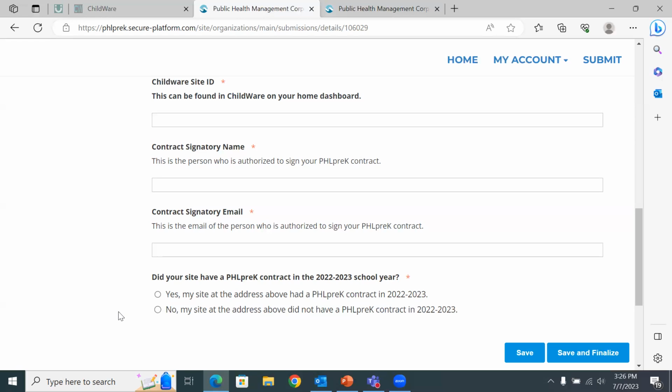We do encourage you to save as you are entering these fields, just to ensure none of your information is lost. The next portion I will be handing off to Theo as he will go into detail about the exhibits.